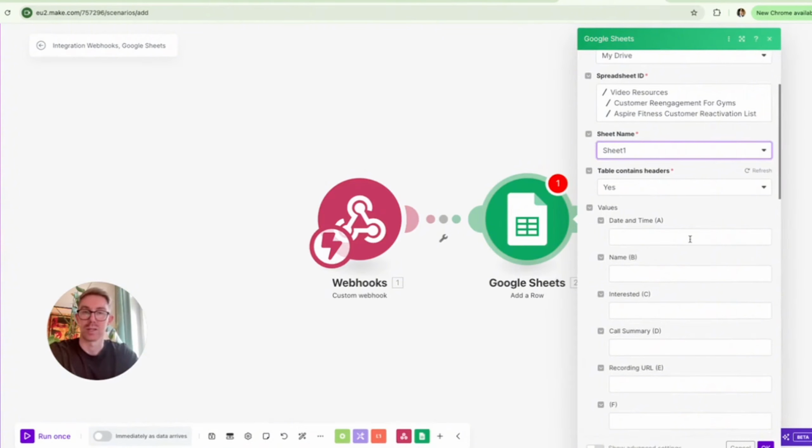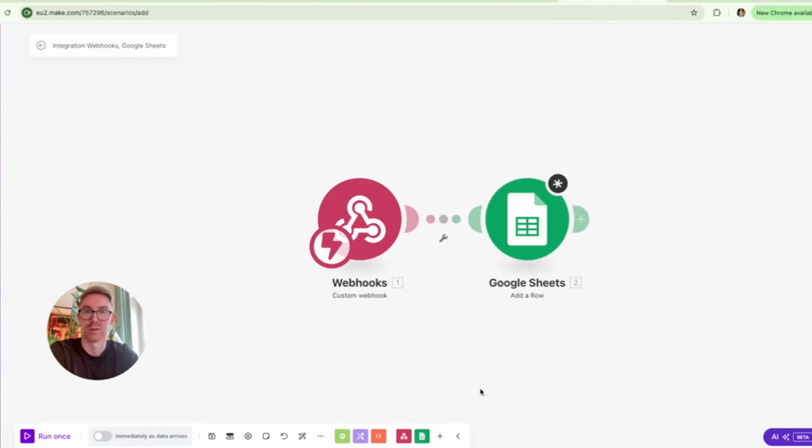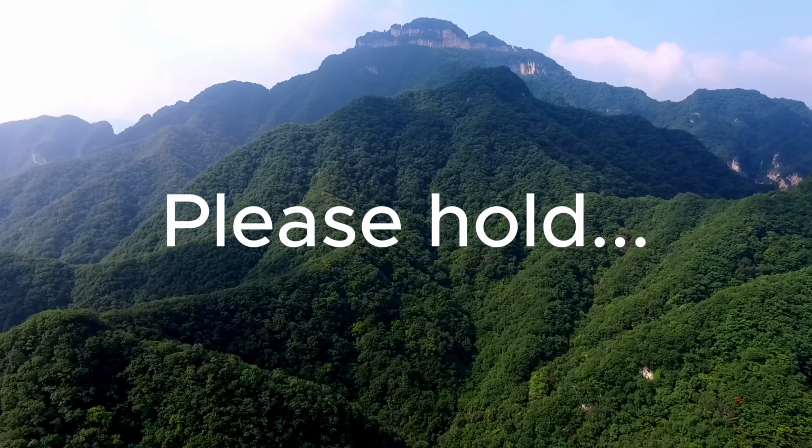But in order to actually transfer information so we can start to match the columns here, we need to actually send some information from our assistant through this webhook. And to do that, we're just going to have a basic conversation and get some of that information passing through. So let's jump over to Vapi. Let's talk to our assistant, and we can start to send some of that information.